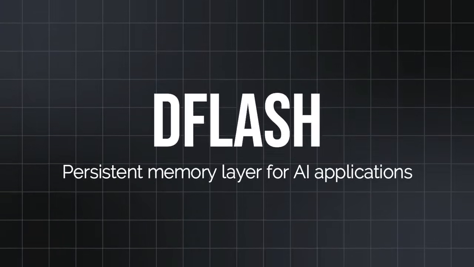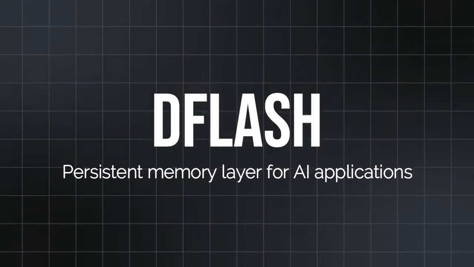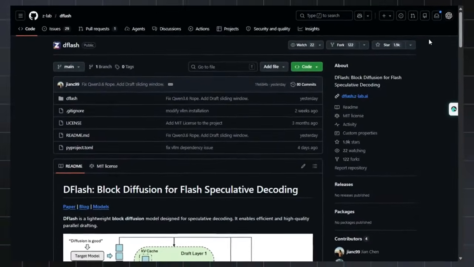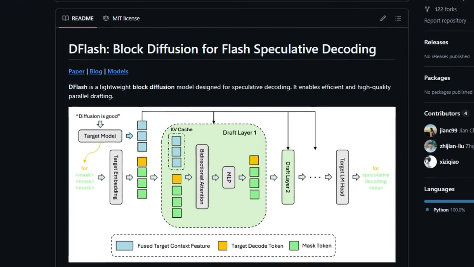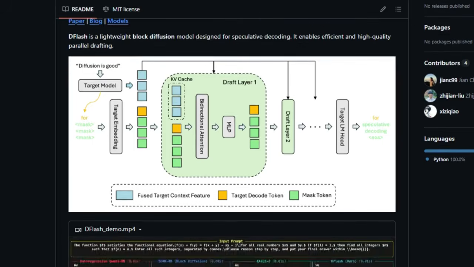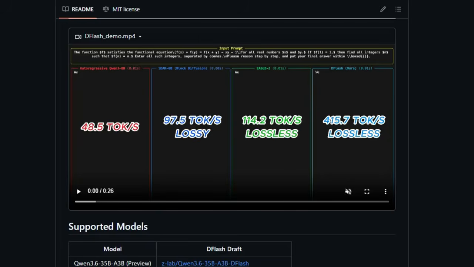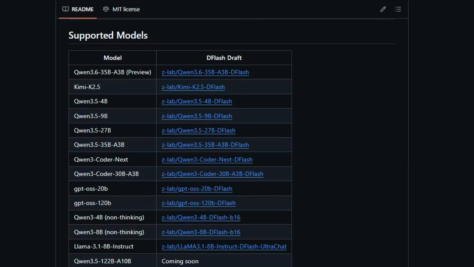Project number 6. DESIGN, Persistent Memory Layer for AI Applications. DESIGN is a developer tool that provides a structured memory layer for AI systems to store and retrieve contextual data efficiently. It works by organizing information into persistent storage units that models can query during execution, improving continuity across interactions.